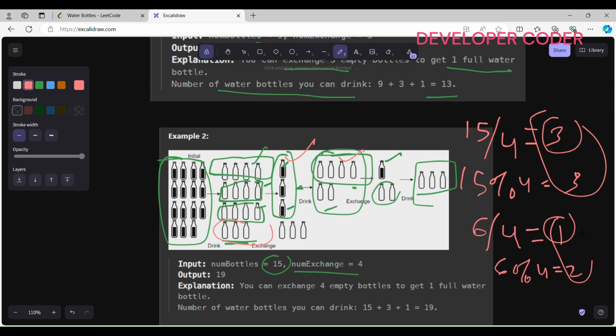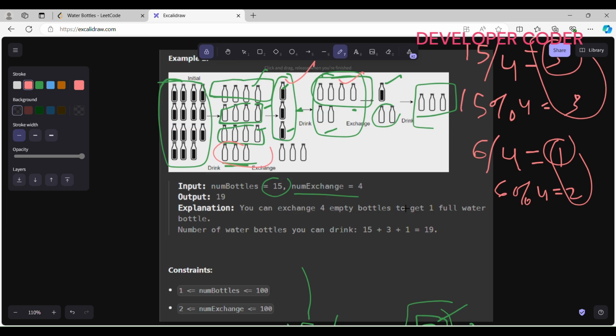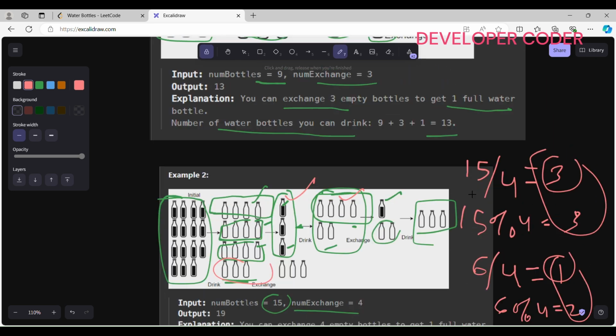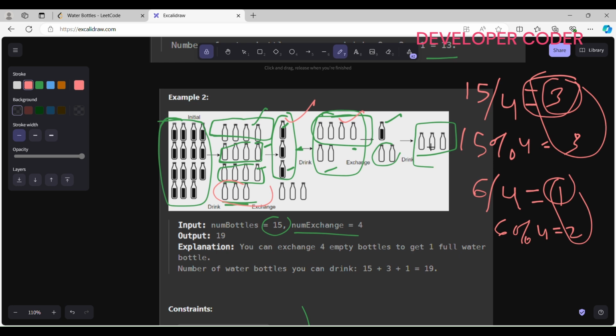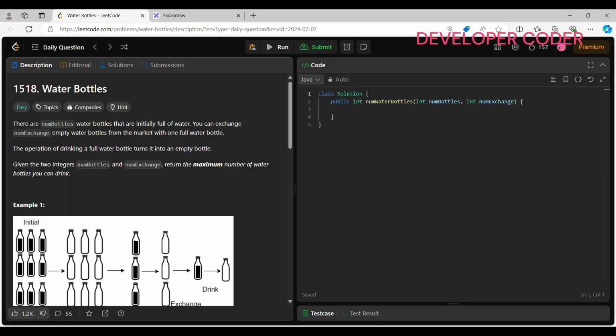So see here, every time whenever I get this new value, after division, whatever value I'm getting, I have to add this value to the 15. Here 15 divided by 4, I have found 3 complete sets, so I have to add 3 here. 6 divided by 4, I have found one complete set, so I have to add that here. So 15 plus 3 plus 1. So I am going to write the code for this one.